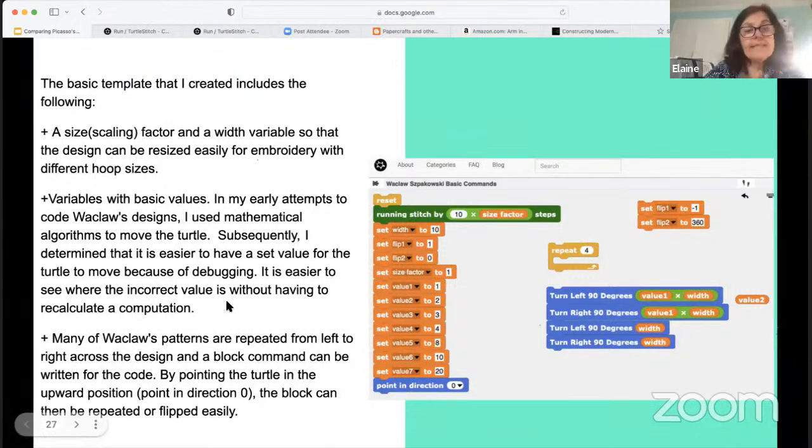In my early attempts to code Wayclaw designs, I used mathematical algorithms to move the turtle. Subsequently, I determined that it's easier to have a set value for the turtle to move because of debugging. It's easier to see where the incorrect value is without having to recalculate a computation. So that's why I used these set values.